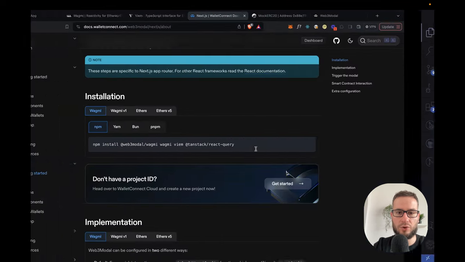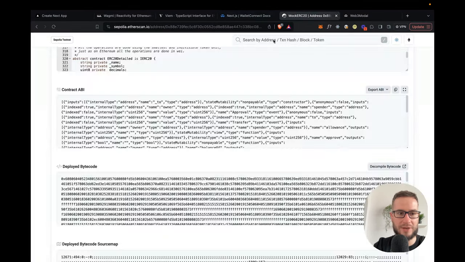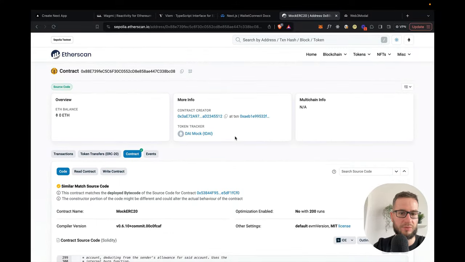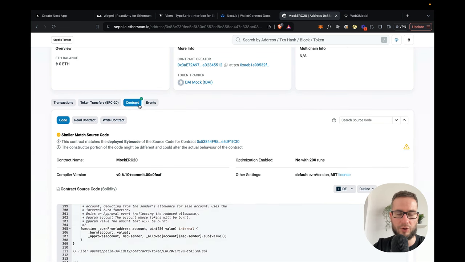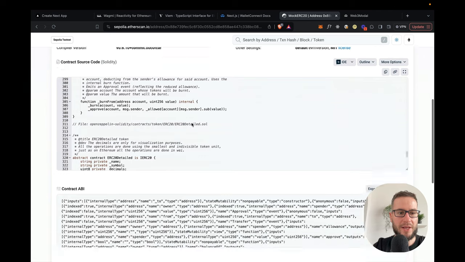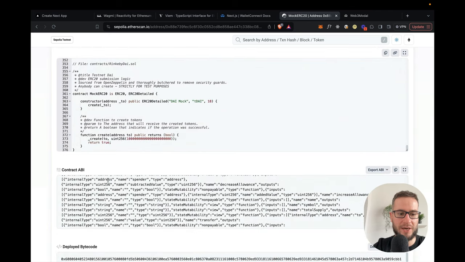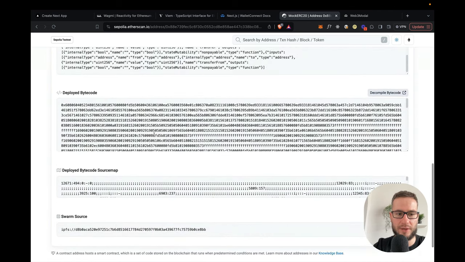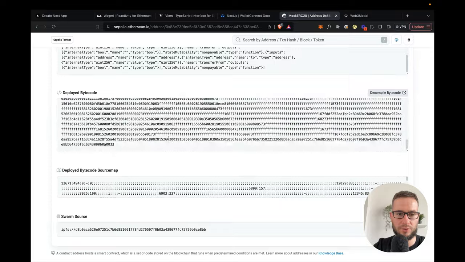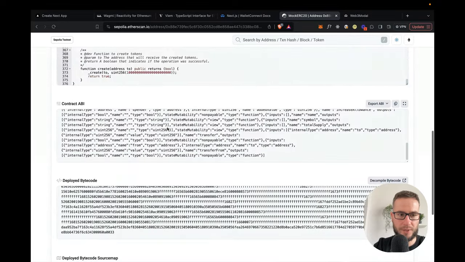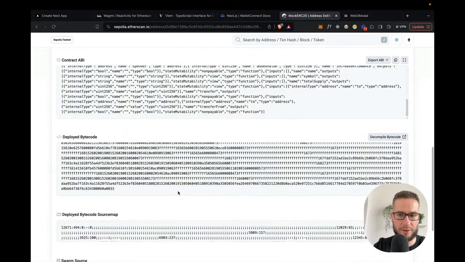If you just want to take this from some existing smart contract, so for example, some smart contract which is ERC20 or something else, you can just go to the Blockchain Explorer, make sure that you click on the contract tab, and then you have the contract ABI, and then you have also something like deployed bytecode. So you can grab it here.